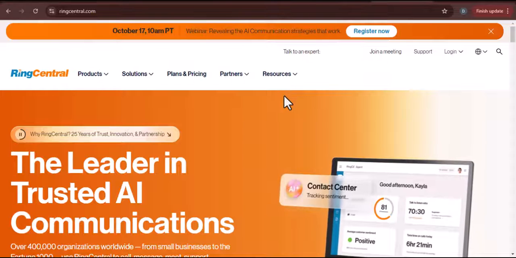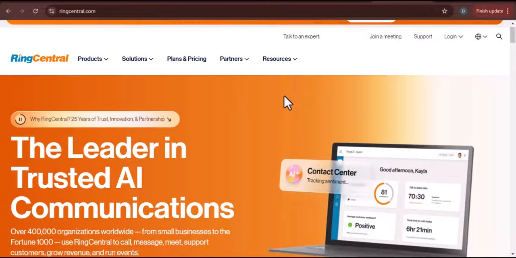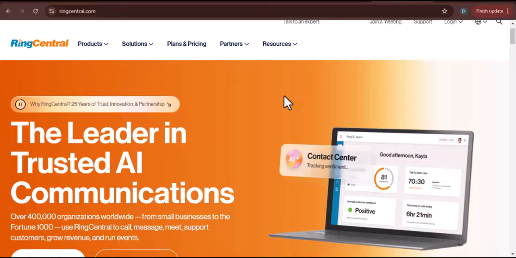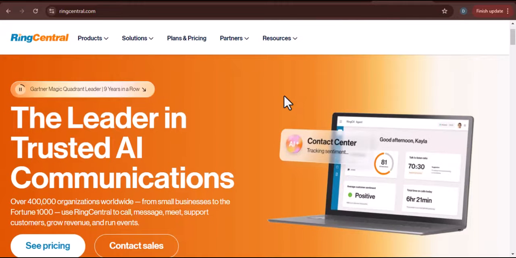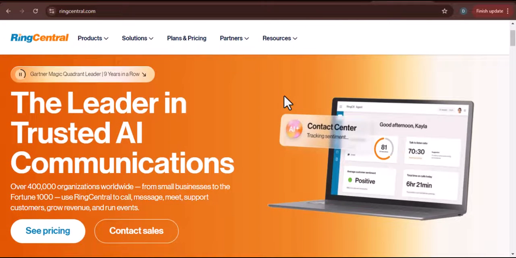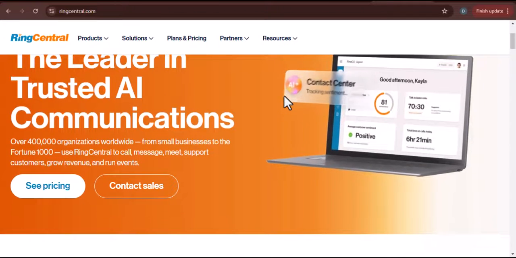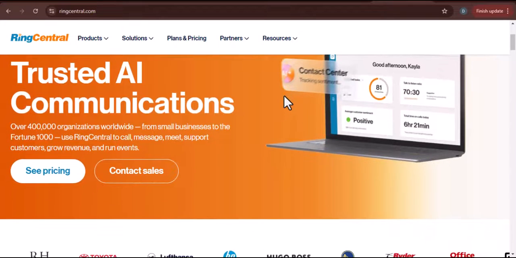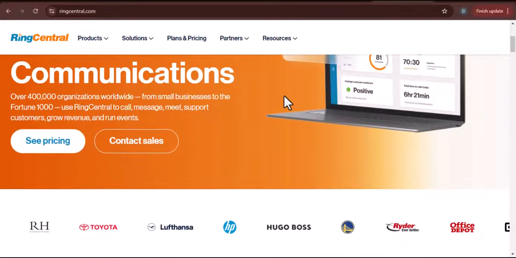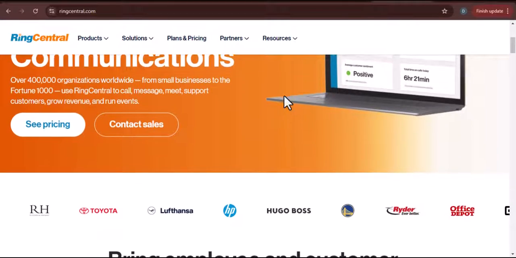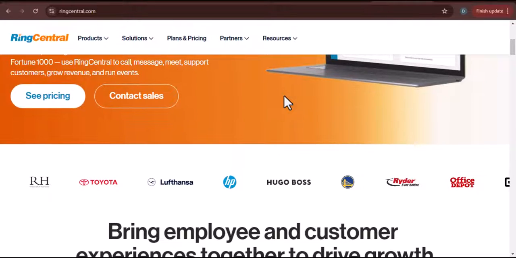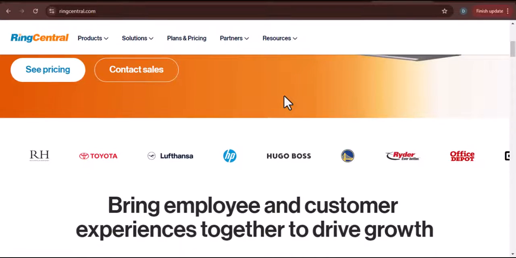Ever felt like your phone system was holding your business back? Like you're juggling multiple apps for calls, messages, and meetings, losing precious time and maybe even a few calls along the way? If that sounds familiar, then you're in the right place, because today, we're diving deep into the world of RingCentral, specifically, how to master its powerful calling features to streamline your communication and boost your productivity.